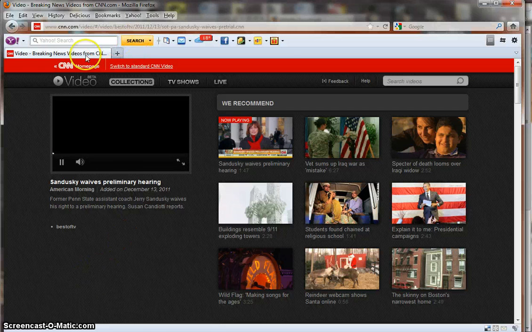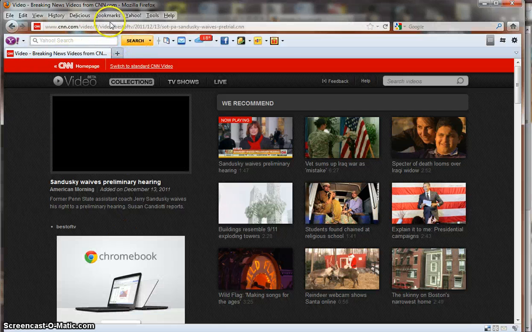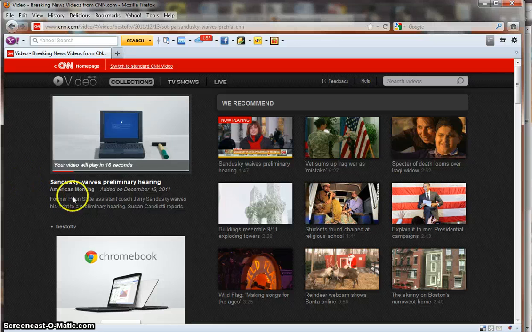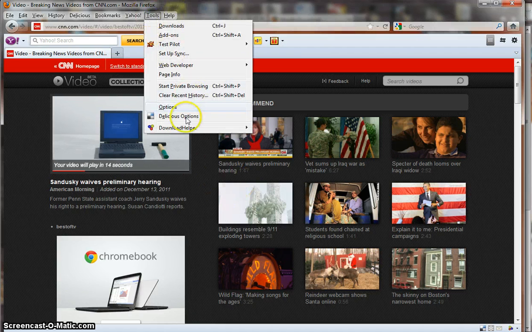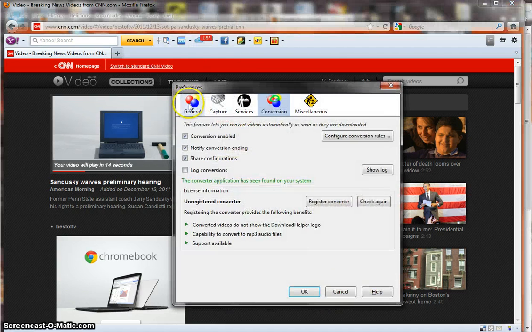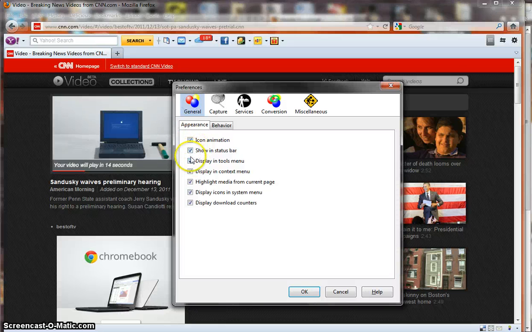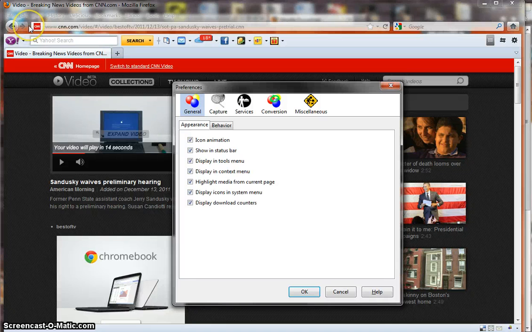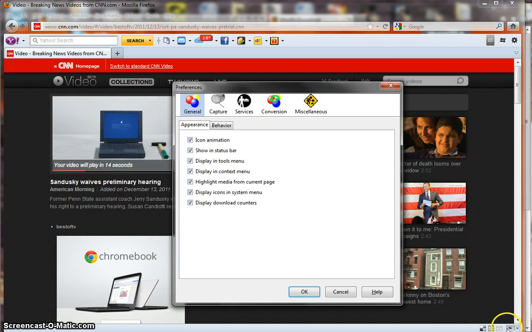So once I have just loaded CNN.com video. Nice part about it is it'll let you grab any video that you want on almost literally any site here. So very quickly, to get to download helper, there's a couple different ways. If I hit tools and go down here, here's download helper. If I click on preferences, if I have it showing in the status bar, it will show up in one of two places. It will show up right here on some browsers, just depending on the computer, and it will show up right down here if you see the little icon down here spinning. Okay, and so that's good.